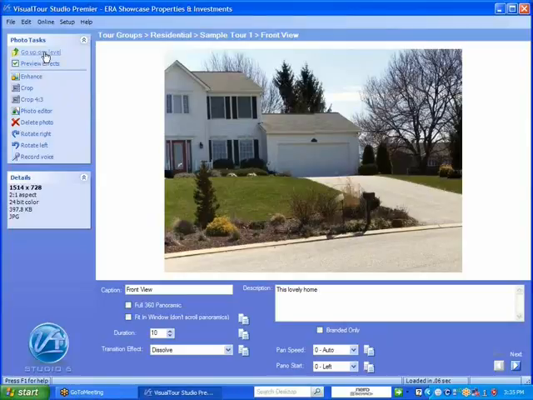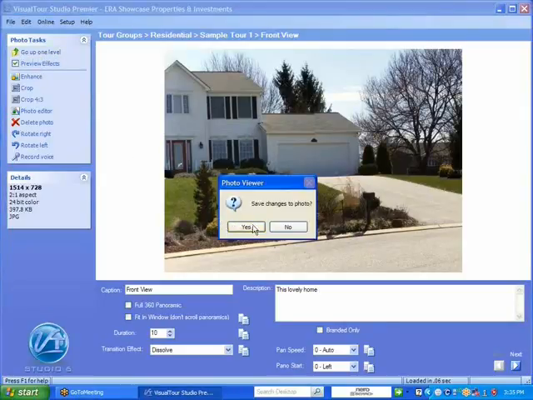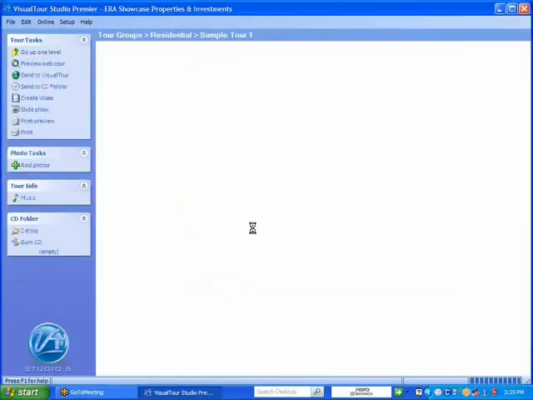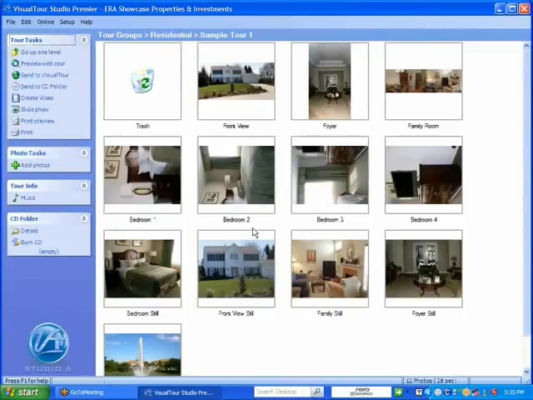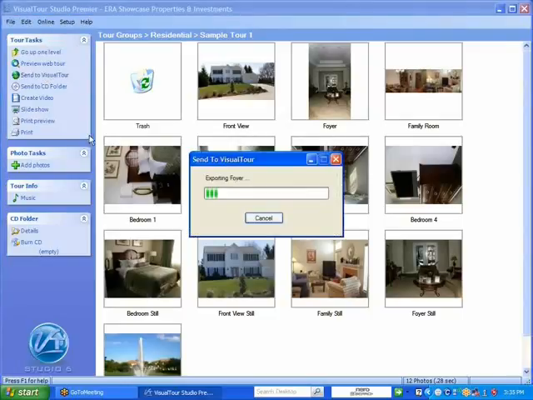All right, we're done with this. We're going to go back one level. We're going to choose to save the changes. The next thing we're going to do, now that we're happy with everything, is go ahead and send this tour to Visual Tour so that we can attach it to our properties that are out there on the MLS. I'm going to click Send to Visual Tour.